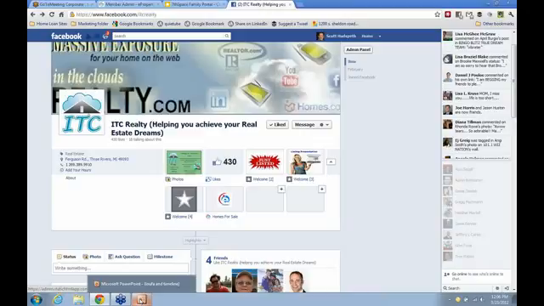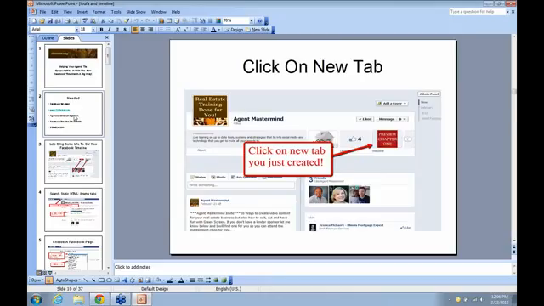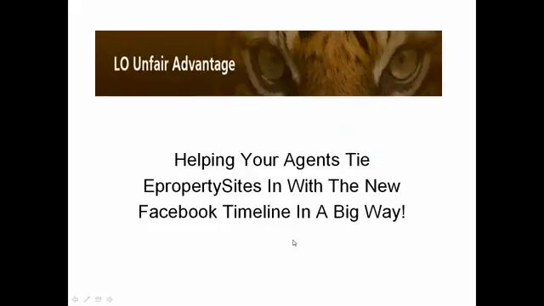a lot of bells and whistles to actually show the properties on Facebook. As you see, all you have to do is type in e-property sites and click on the application right there, as Scotty did. And then it's going to bring you into the screen here. A little lag on my end, but that's okay. Actually, there's a little lag on mine too, so you're probably seeing both.